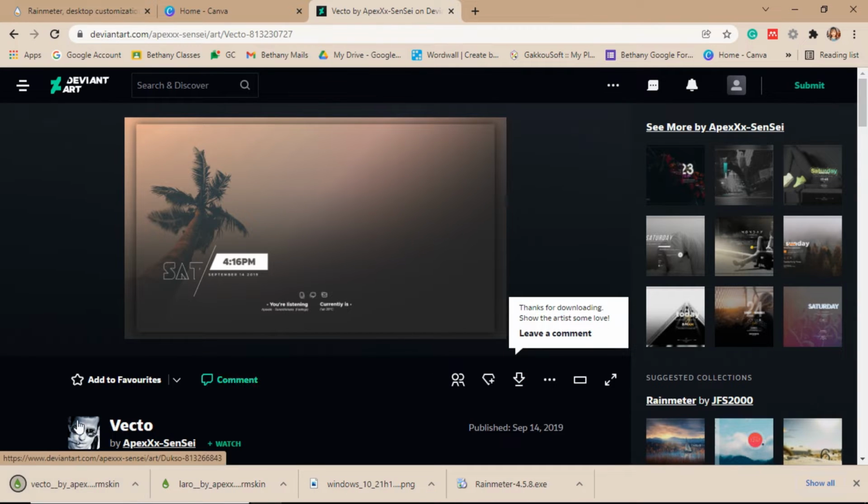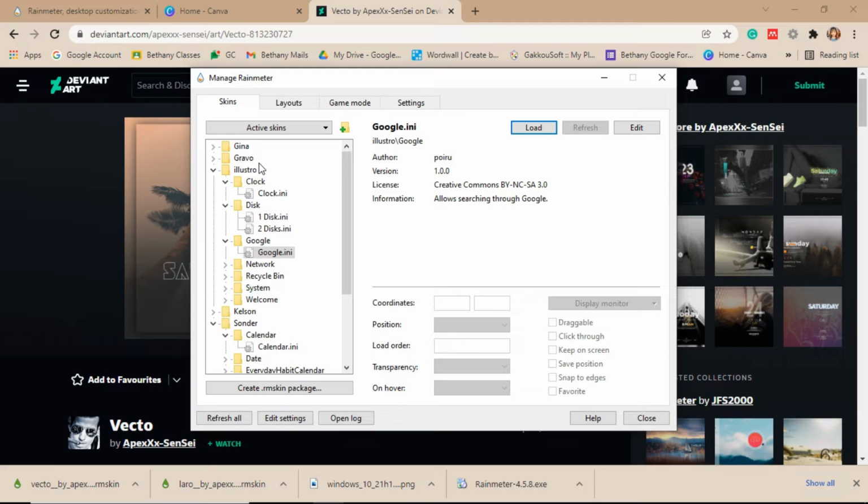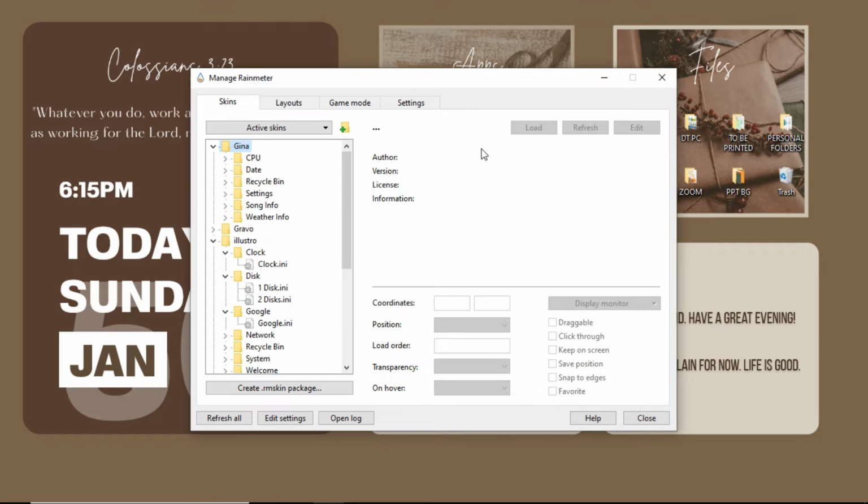Let's try downloading it and see if it is a Rainmeter skin. Yes, it is a Rainmeter skin since it has this icon here, and it's up to you what skin you like. I have the Gina, the Gravo, the Illustro, the Calson, the Sonder. So I only have 5 plus the additional skins that I downloaded here. The next thing that you're going to do after having all those skins is to try it first. Let's say for example the Gina skin, you want to try it first, load it first. Let's say the date, you want to load the date first.